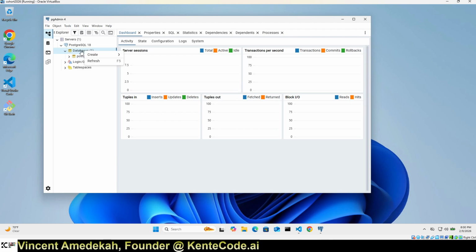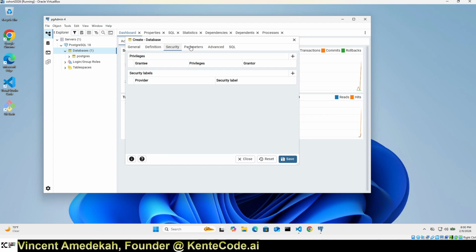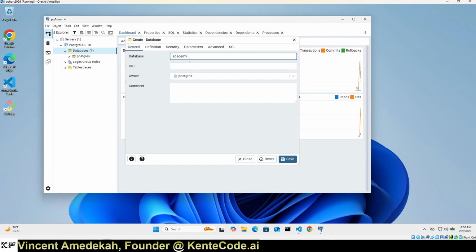If you right click on databases at the top, then you go to create, it's a database, give it a name, Academy. Okay, Academy, like this. Leave these things, just let all these things be the same so that everything will be the same for everybody. Okay, so Academy.